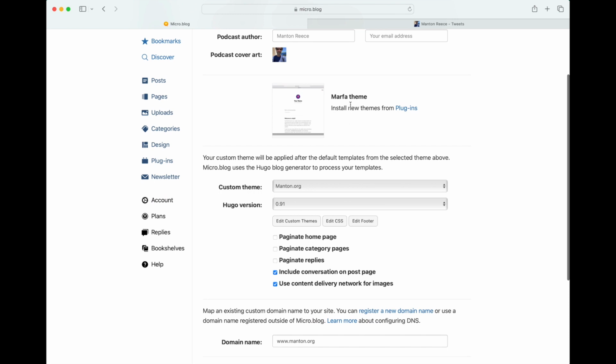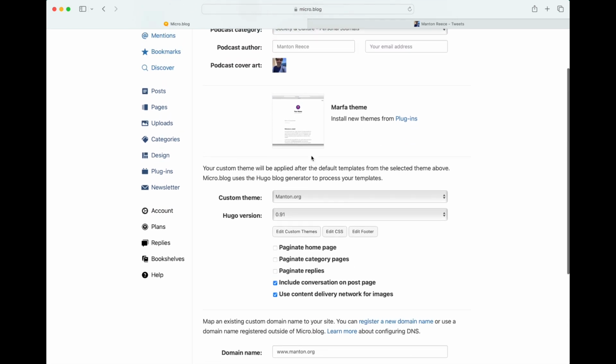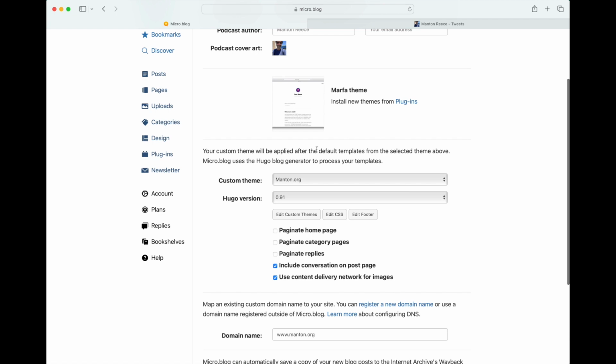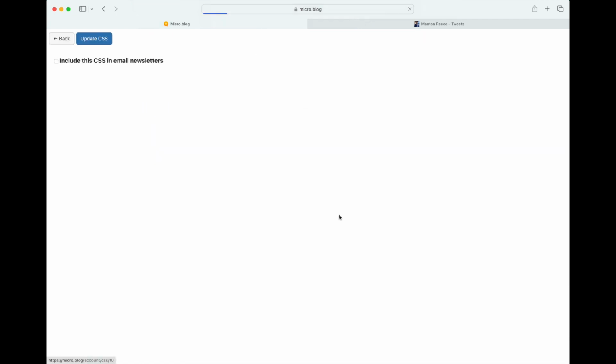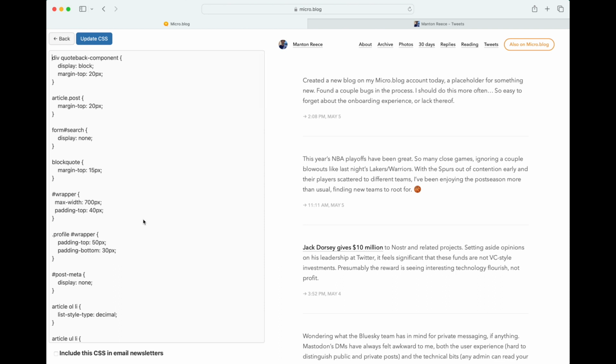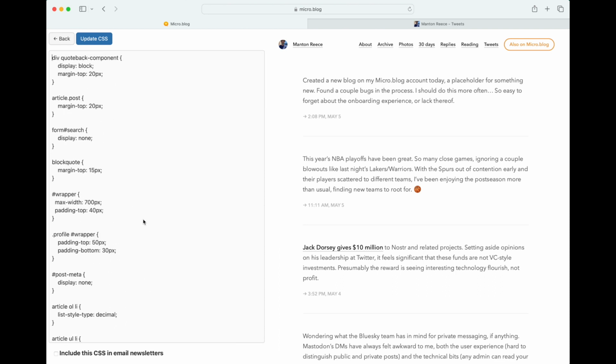This is the theme I'm using. I actually have a custom theme that I've set where I've overridden some different templates for just little things that I wanted to tweak on my blog. CSS is the same way. If I edit CSS, I have just some random CSS that I've tweaked. Some of this actually I need to clean up because it's already been rolled into the official theme.